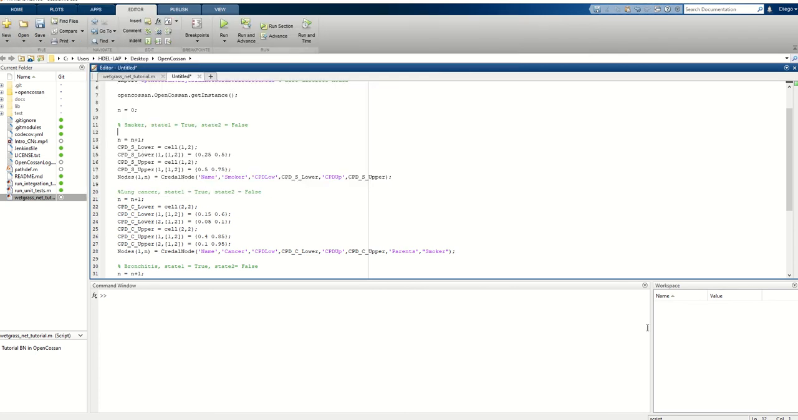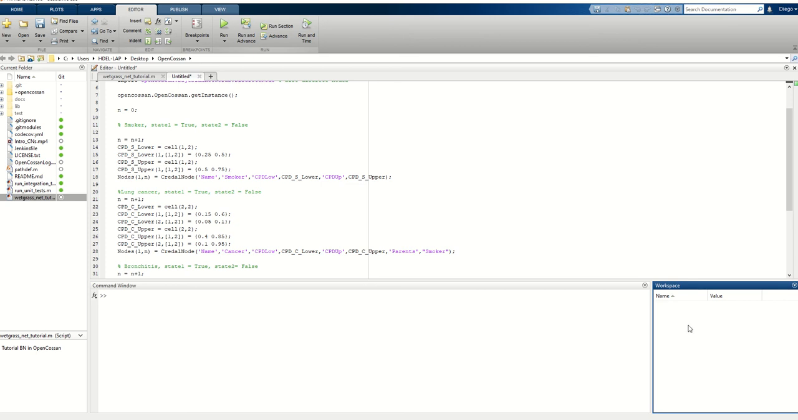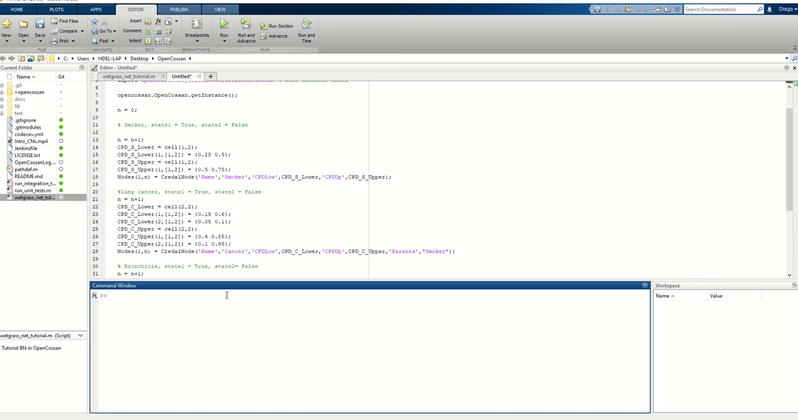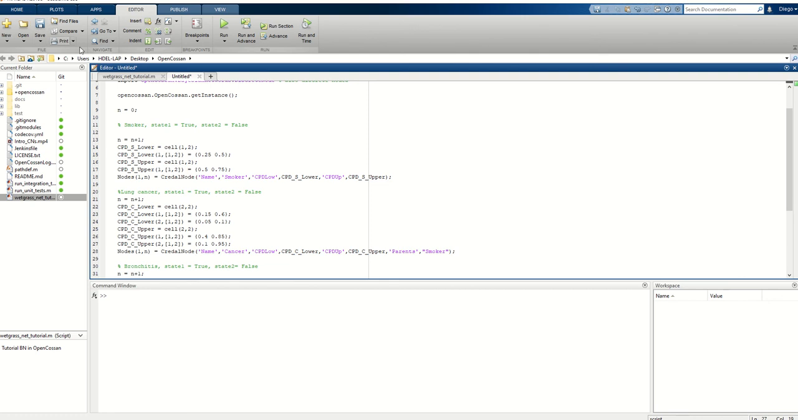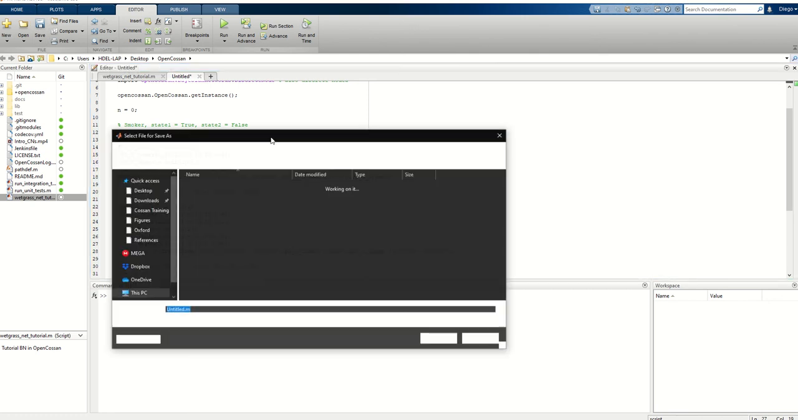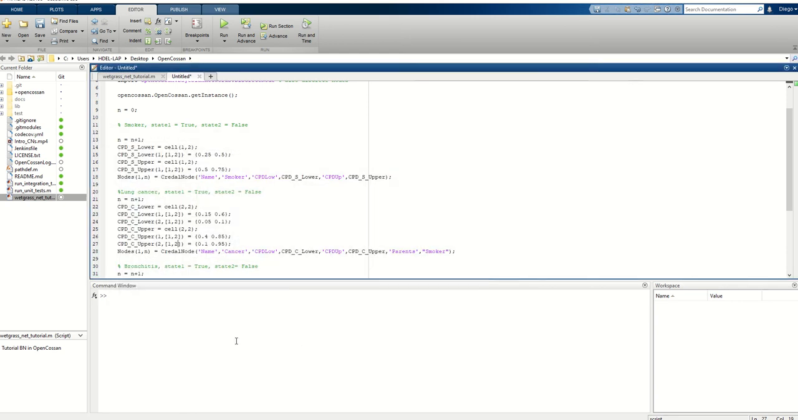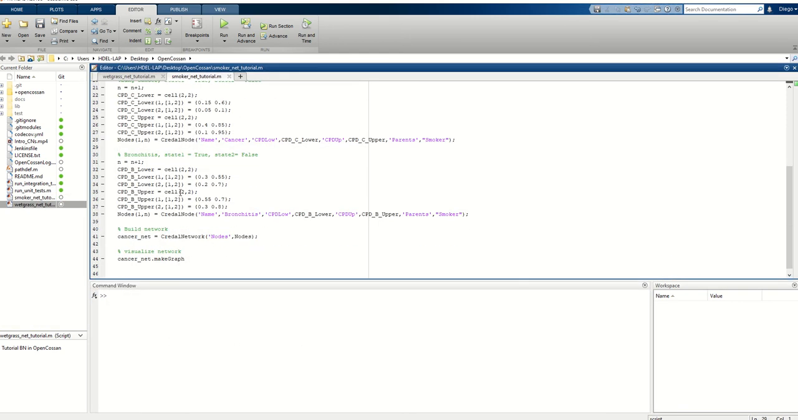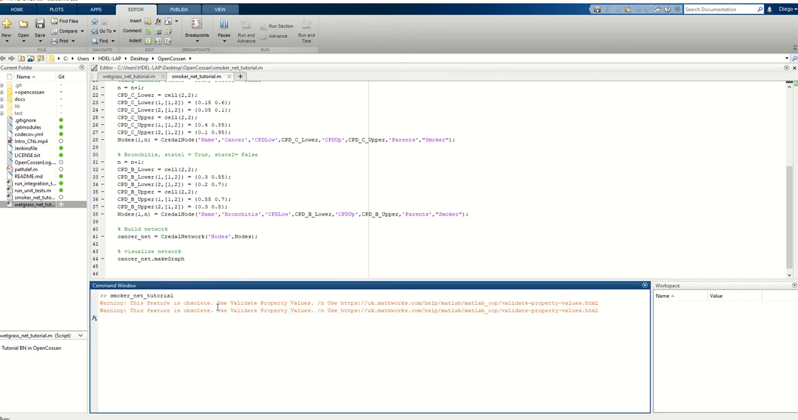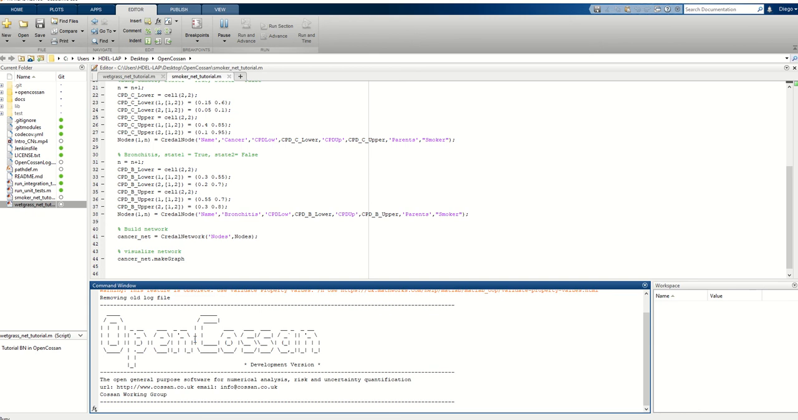Okay, so our workspace is empty, so we just need to save this as smoker tutorial. Okay, we just save it, and probably I'm going to have some spelling issues or some problems, but MATLAB is going to tell me what's wrong here. So let's see, let's run it. Okay, it's initializing OpenCossan.